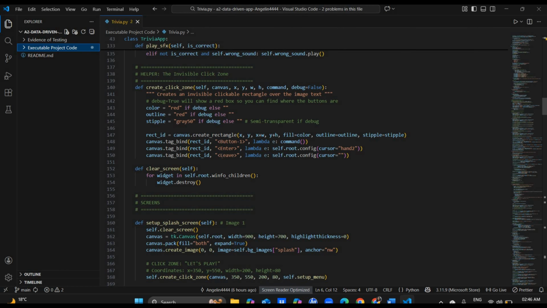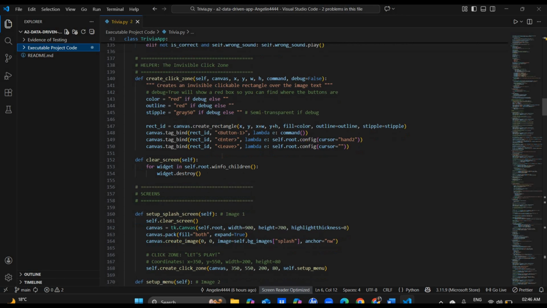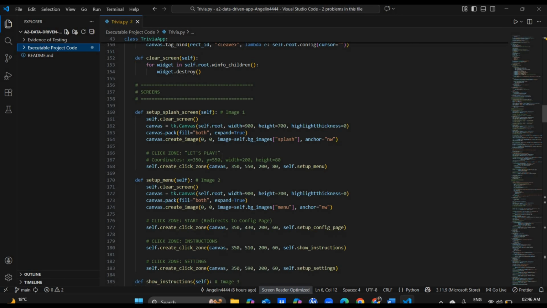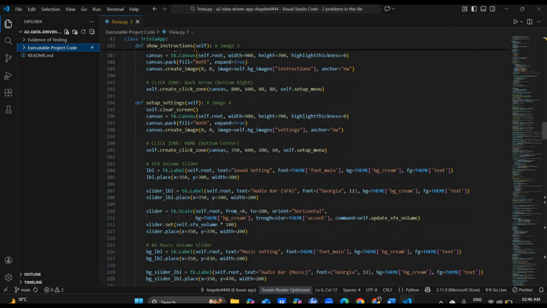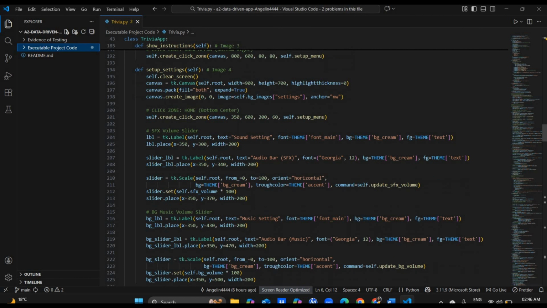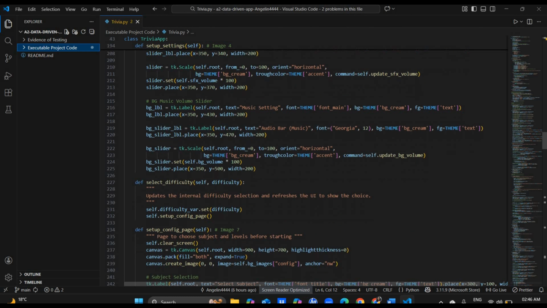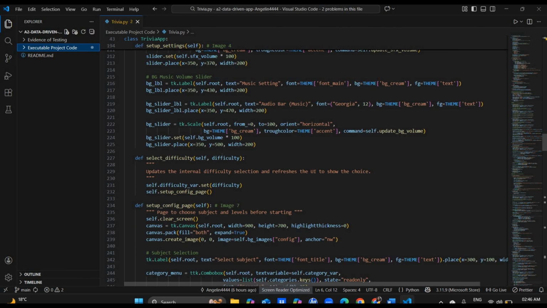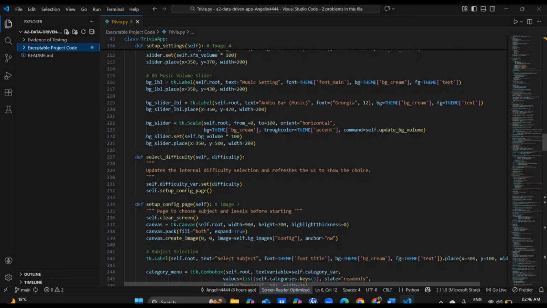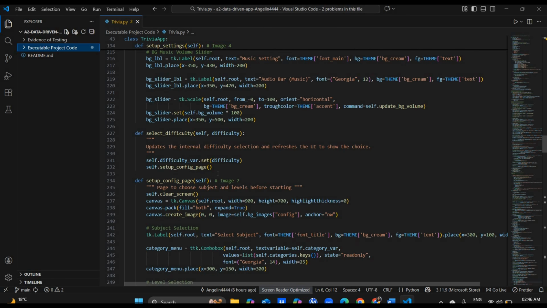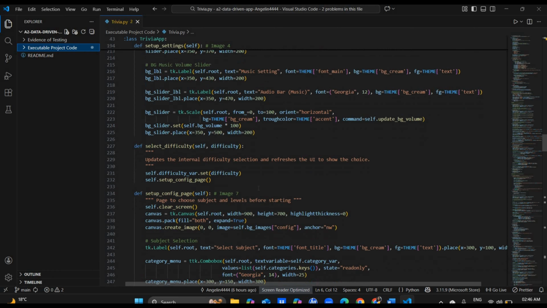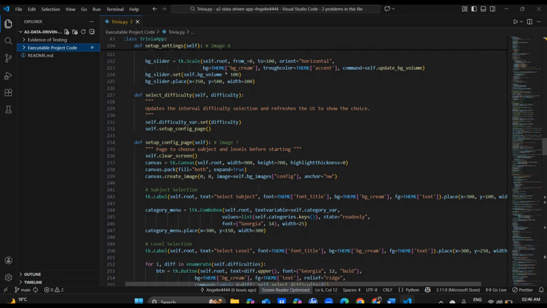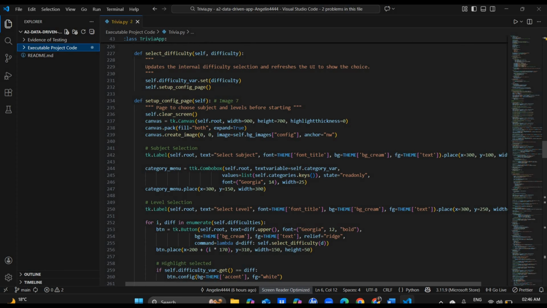Now the setup menu, this one helps to navigate the screen. Each screen, such as the menu, the instructions, and the game screen, is handled by a separate function. Next comes the settings and the audio control. These functions allow real-time control of sound effects and background music using the sliders. The volume changes instantly without restarting the application.